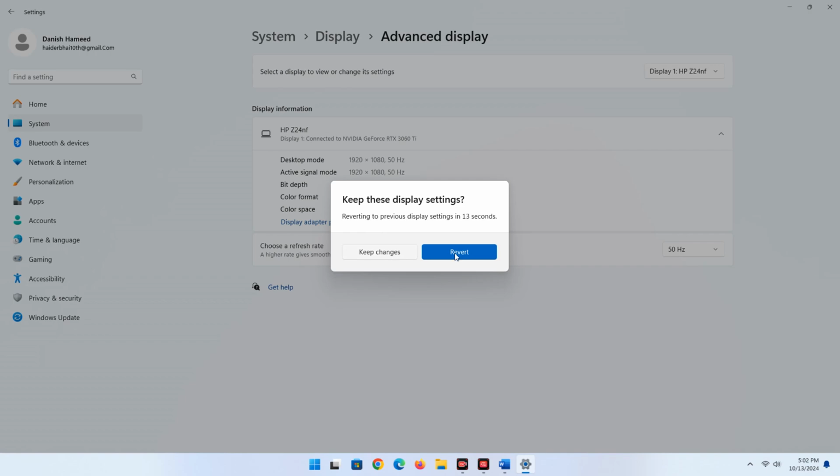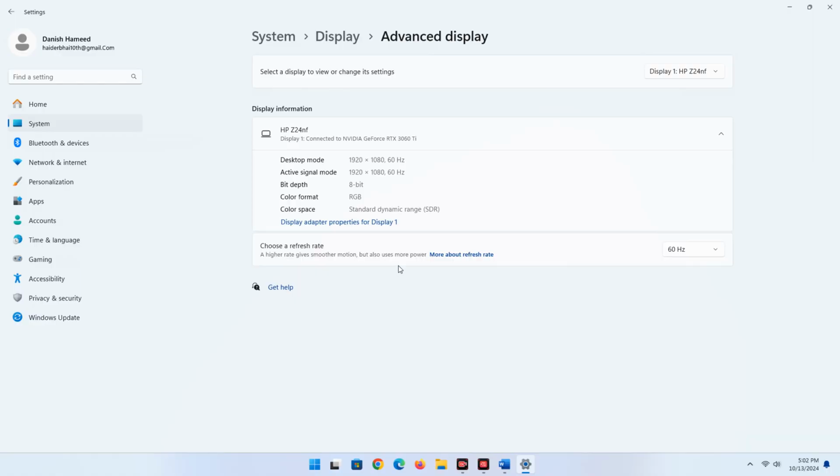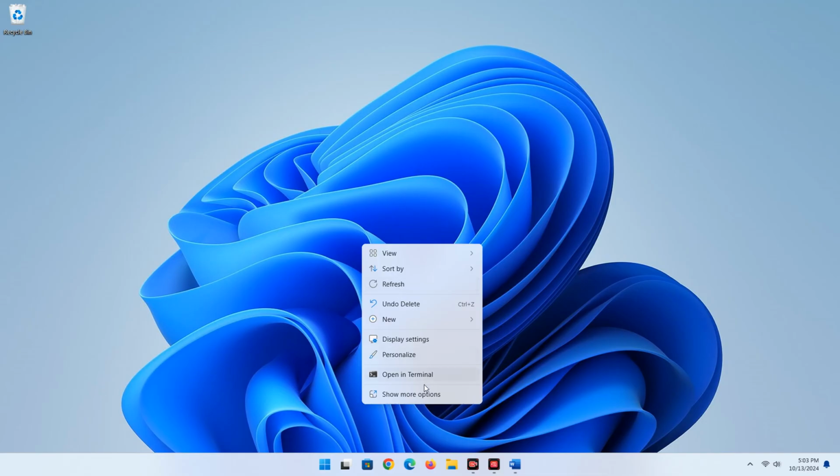In my case, I have the option of 60 Hz because I am using a low-end monitor. And that's it for the first method. Now let's talk about the second method, which involves using your graphics card's control panel. Here's how to do it.